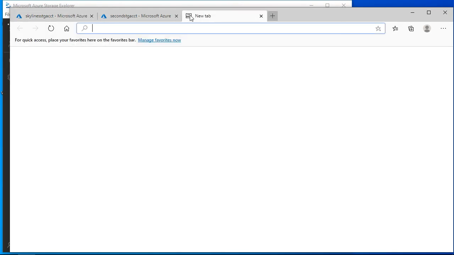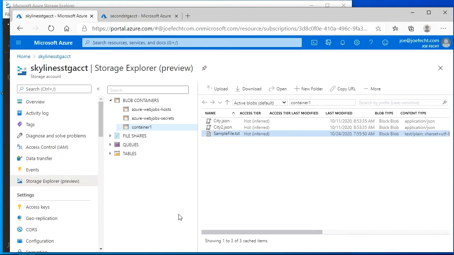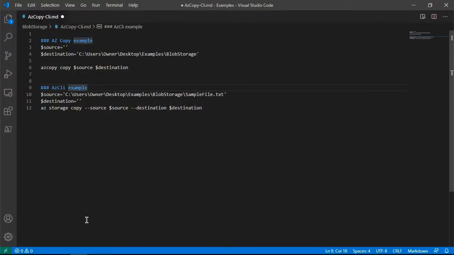Now if we go over here and try to open that, it's going to fail because, again, we don't have any sort of authentication here or any shared access signature. We'll close this for the time being. We'll go back to Visual Studio Code, and you can see I've got some basic information already populated here. For the first example, we're using the AZ Copy tool. I'm going to paste in the source, which is that file we listed. However, it's worth noting that this is going to fail because AZ Copy doesn't have any authentication information.